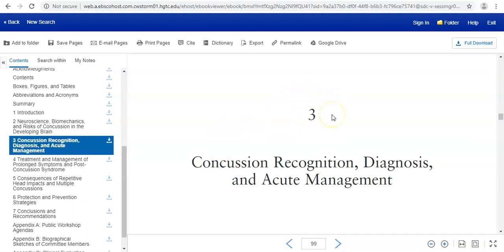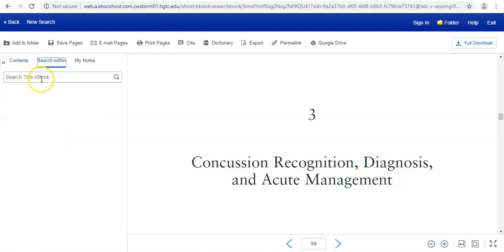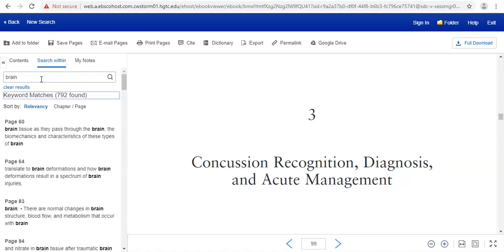It also can cut down on your reading because maybe you only want to read one chapter. The other nice thing is the search within feature. You can click on that, type in a word or a phrase, and find everywhere in the book that that word appears.